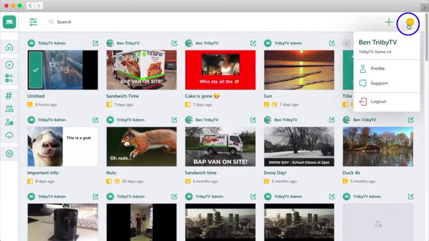And the final button over here is your profile button. That allows you to go in and edit your own profile and also access the support pages and also to log out of the system.